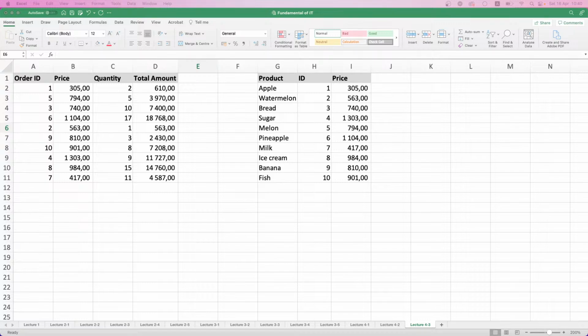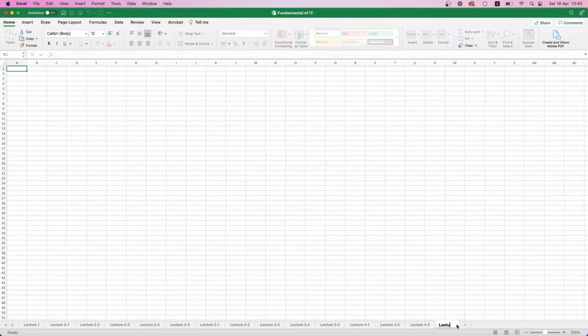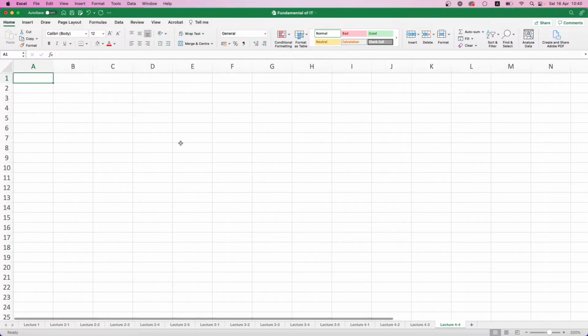Okay, so now we will speak about error handling. Error handling is very important in Excel, especially when we create different reports, where different errors may make a great deal of our success. So let's create a new worksheet. We'll have lecture 4, something like this. And we will discuss one of the most typical mistakes, which is called division by 0.